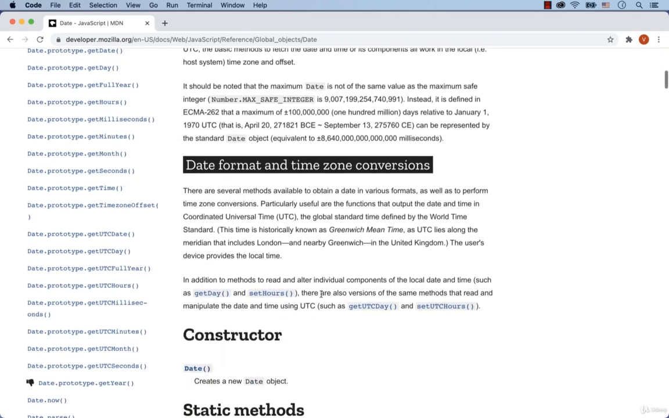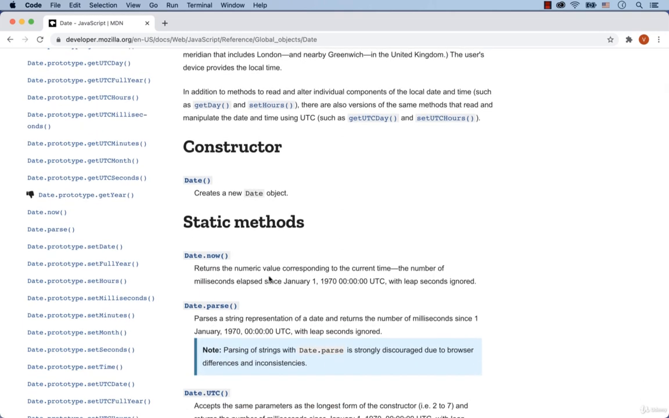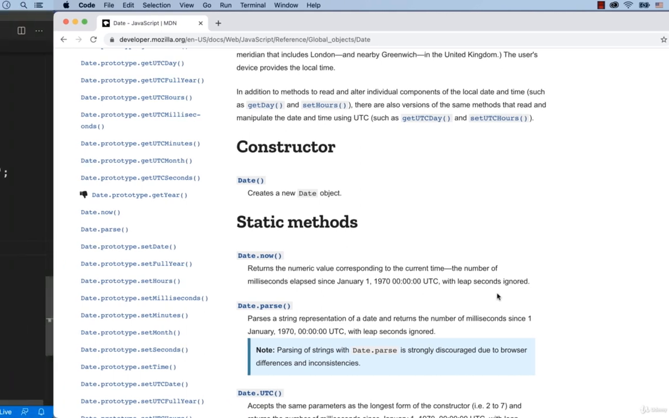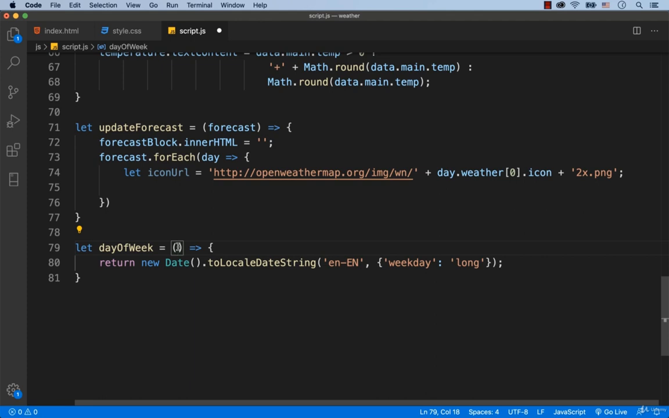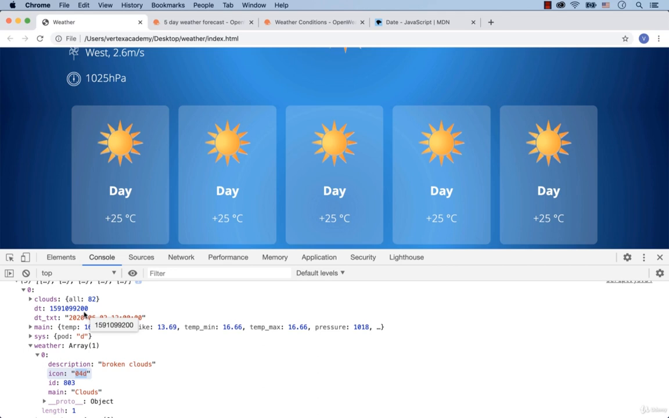That's why, for instance, Date.now returns the numeric value corresponding to the current time: the number of milliseconds elapsed since January 1, 1970 00:00:00 UTC, with leap seconds ignored. Alright, so now that you know this information, we can start making adjustments to the day-of-week function. In the key called dt, the number of seconds elapsed since January 1, 1970 is stored. Please notice the number is in seconds, not in milliseconds.